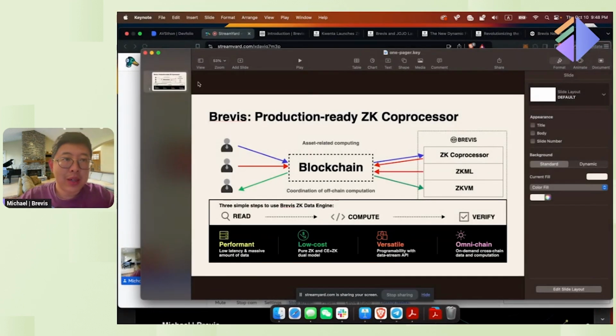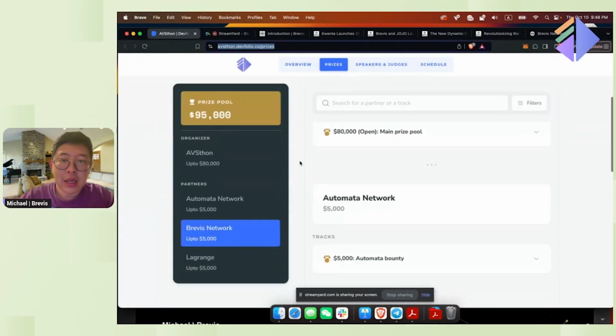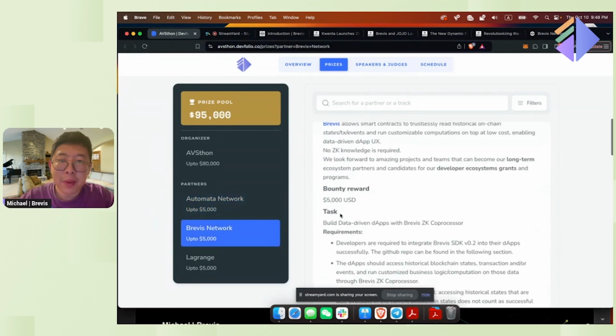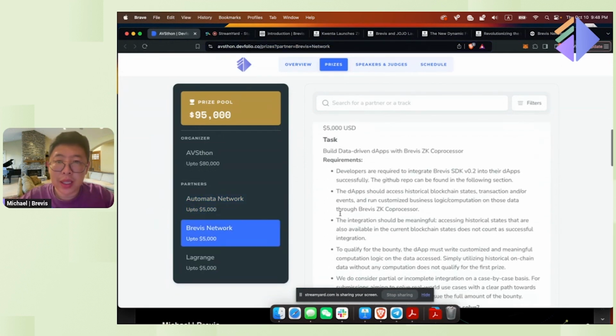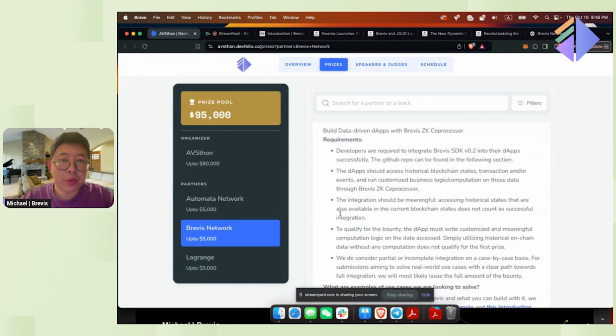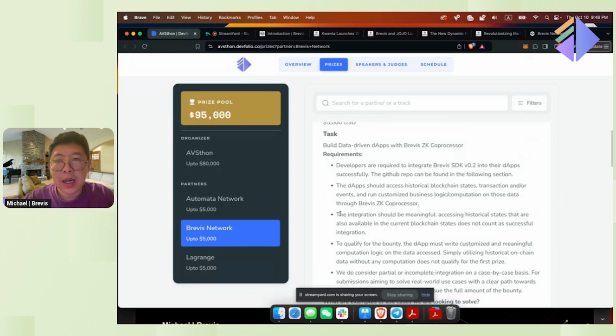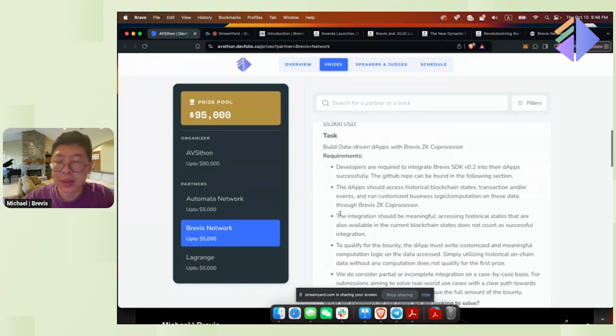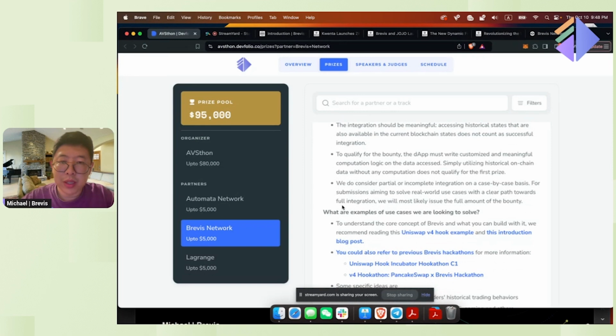And, just to jump into the specific requirements for this particular bounty program, we are offering a $5,000 bounty. And the task at hand is to really build data-driven dApps with the Brevis ZK coprocessor. The idea is that, as I mentioned, you can build any kind of ZK coprocessor application using the Brevis SDK by learning how to use the ZK coprocessor SDK to access historical on-chain data, transactions, events, and do computation on top of that.